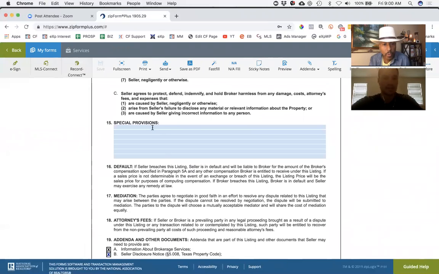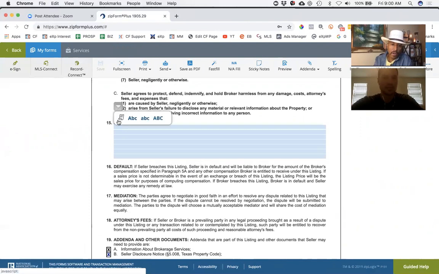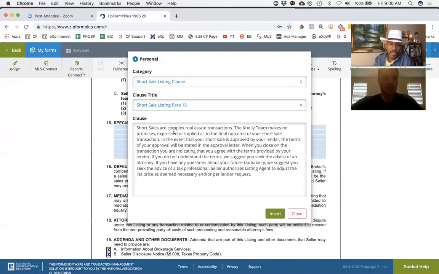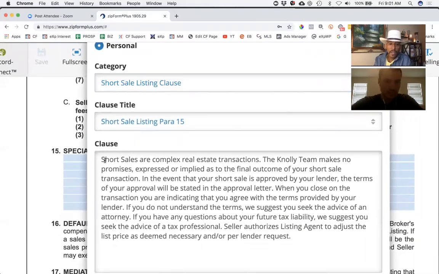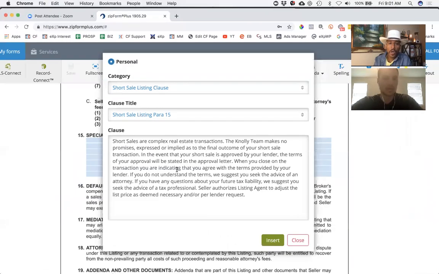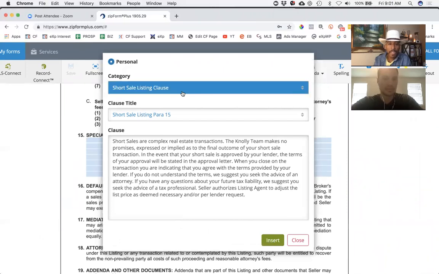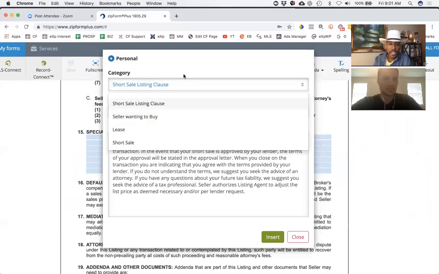Yeah. And by the way, if you use zipForm, you can use what we call clauses. Clauses are like scripts that have already been filled out. Like here's some that I use. If I have a short sale listing, this is a clause that goes in there. This is a pretty long clause. Short sales are complex real estate transactions. The team makes no promises expressed or implied as to the final outcome of your short sale and so on. If I select this one, it'll auto-populate that. I have a couple other clauses here, so you could put in standard clauses that you would use ongoing.